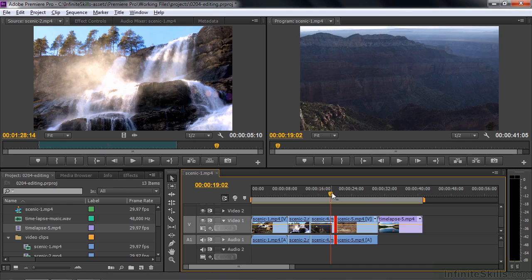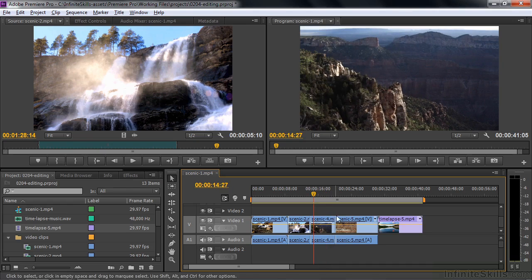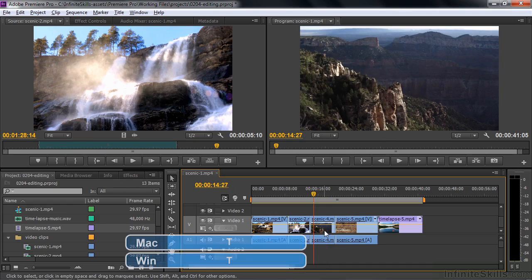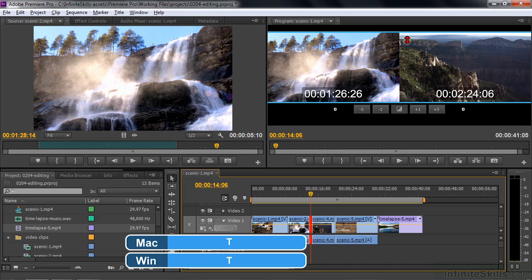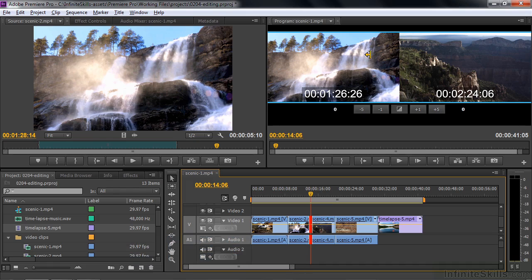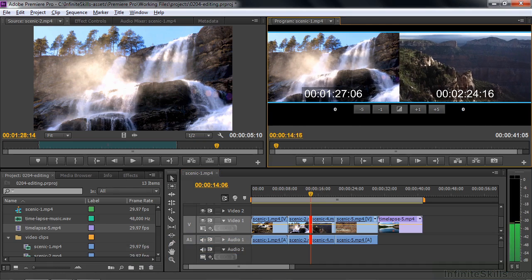If I put my cursor somewhere near an edit point and click away to not select that one anymore and press the T key, that opens up this little trim panel here inside the program monitor, where I can actually do my trimming right here in the monitor instead of down here in the timeline. Do my rolling edits right there, watch them as they play back.